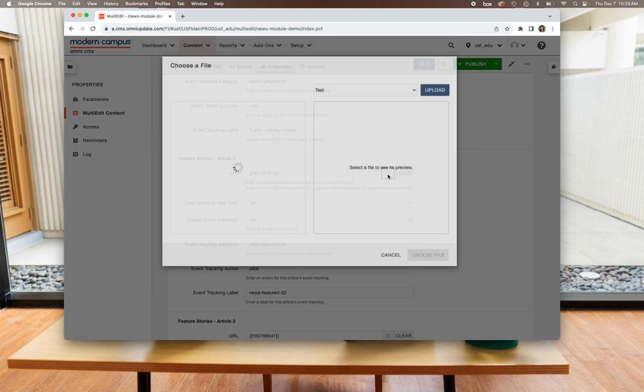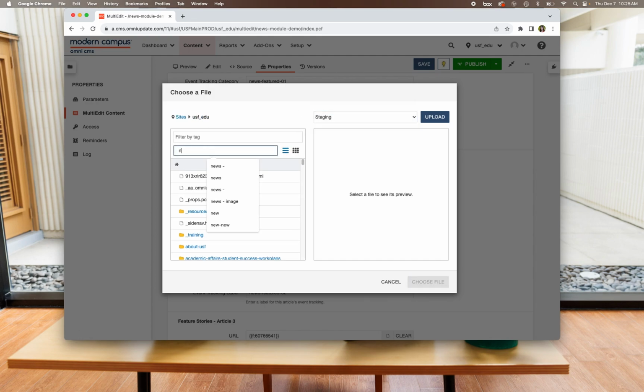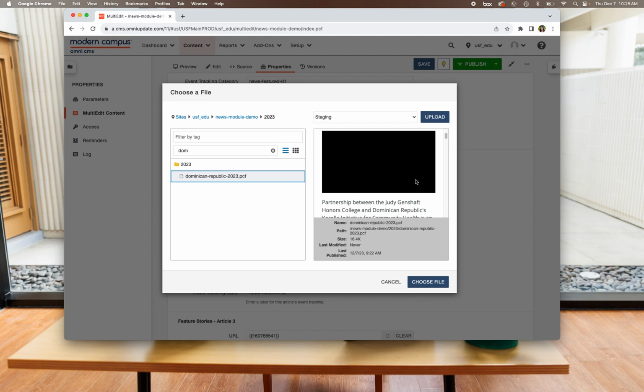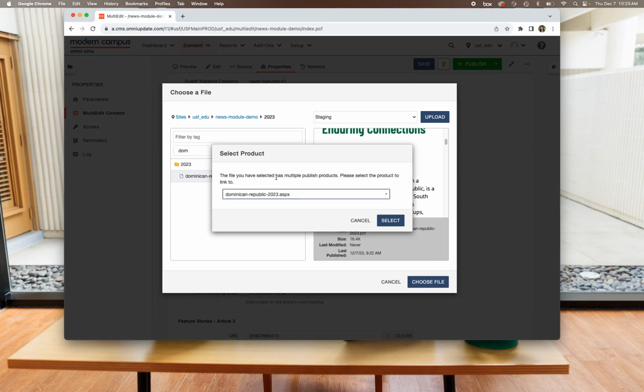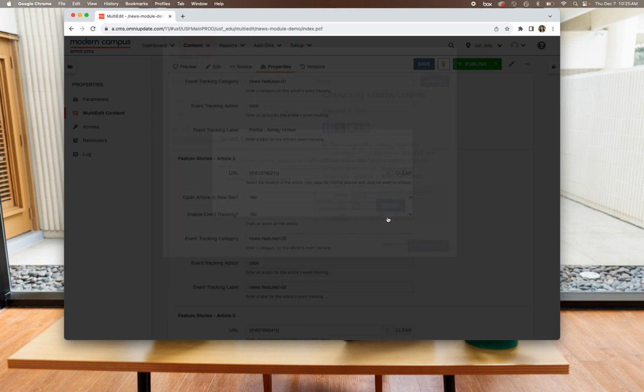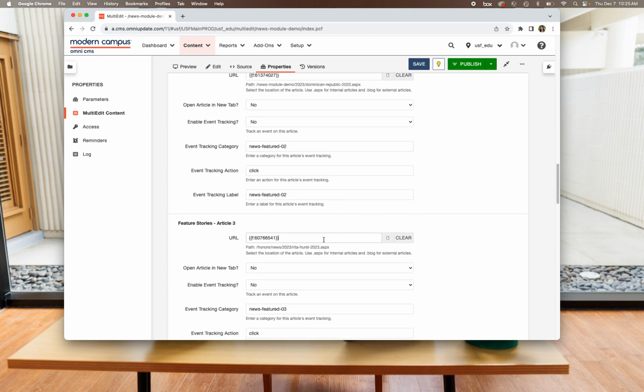So once again, I'll click my dependency manager. I'll make sure I'm in the right folder. I'll go to 2023 where my articles are. Start typing in the name of the article. And see, this is an internal article. So I'll click choose file. I'll make sure that's ASPX. And then we're going to open it in the same tab. So we're going to keep this as no. And this is going to be my last one.